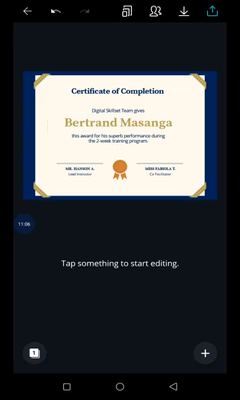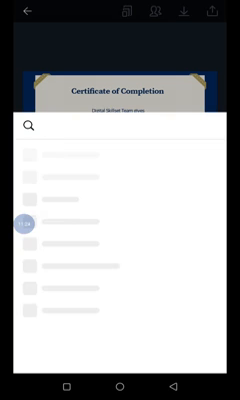So our design looks good and ready. So we are going to save it. Later on, we are going to see how to sign digitally on certificates. So just give it some time to save.